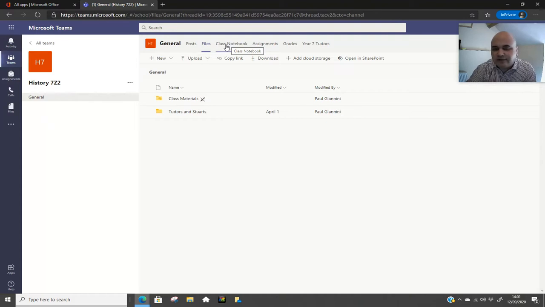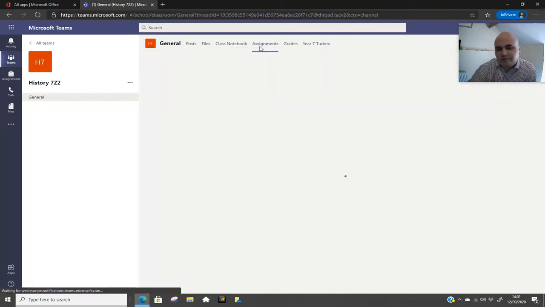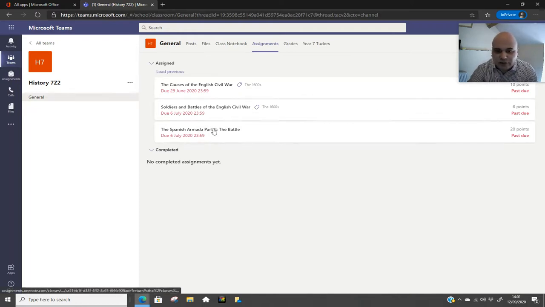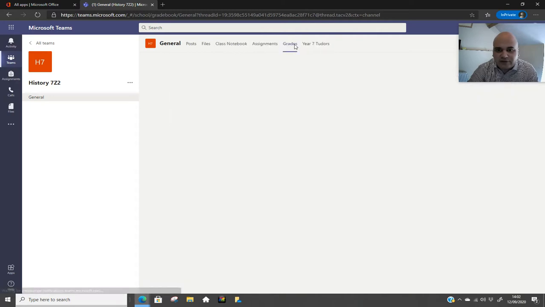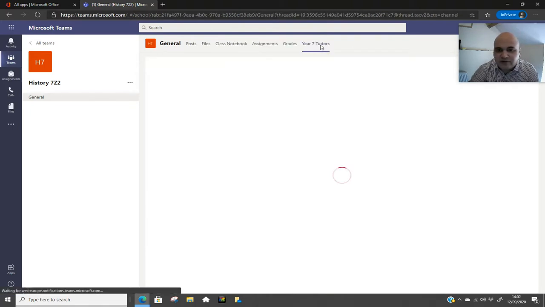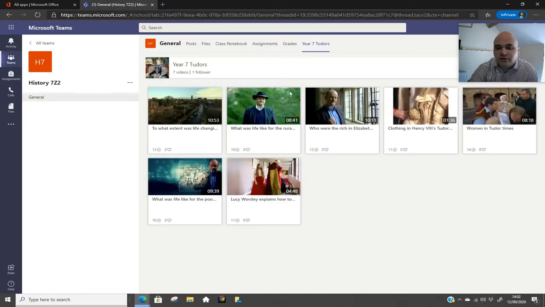Class notebook we'll leave for later. Assignments. Well, we talked about assignments before. And here you will see what assignments have been set for you guys. And you can have a look at what's assigned versus what's completed. And as you can see, these ones were all set in the summer holidays. They're all overdue. And then here you can have a look at the grades, what grades you've been given. You see where it goes with there. And in some cases, we will have a link to a Microsoft Stream, a set of videos for you to support your learning. And you can click on any of these and watch them.